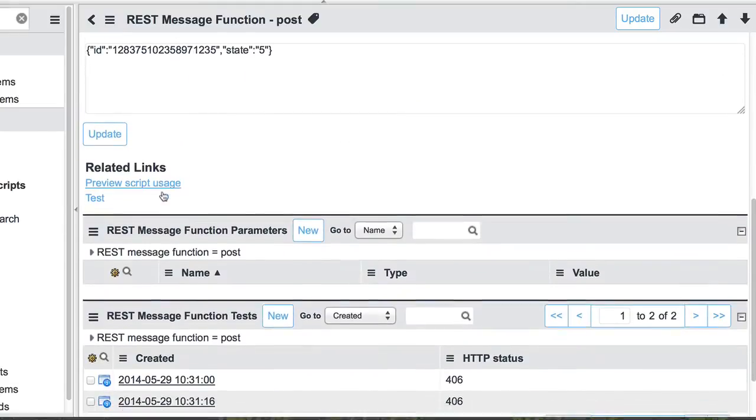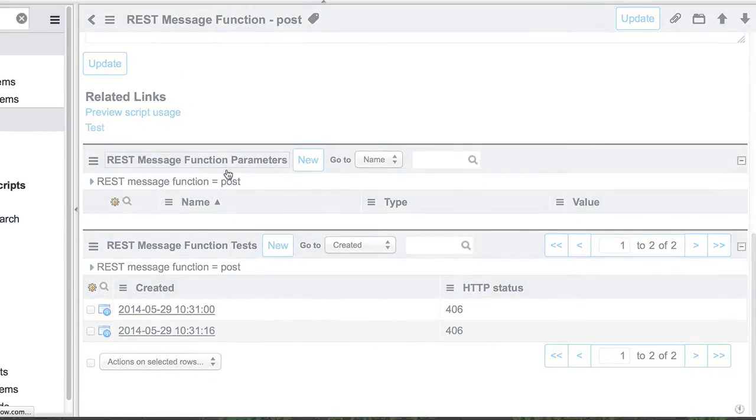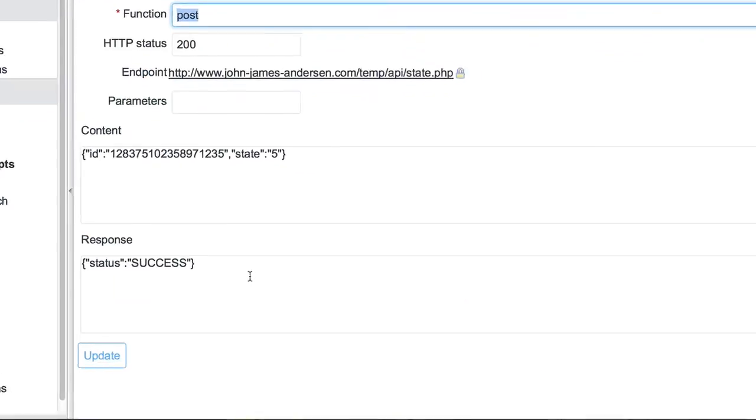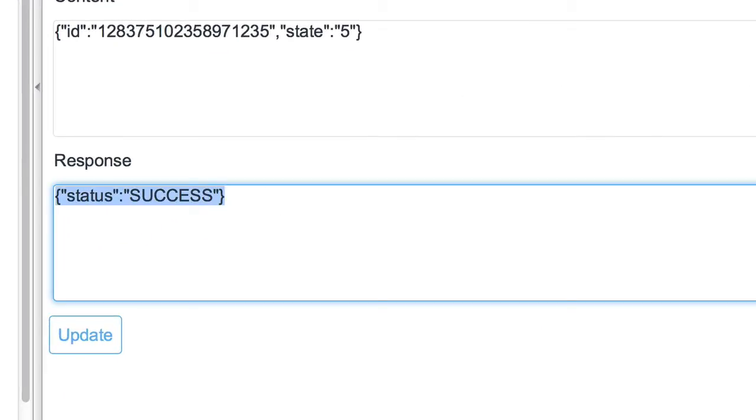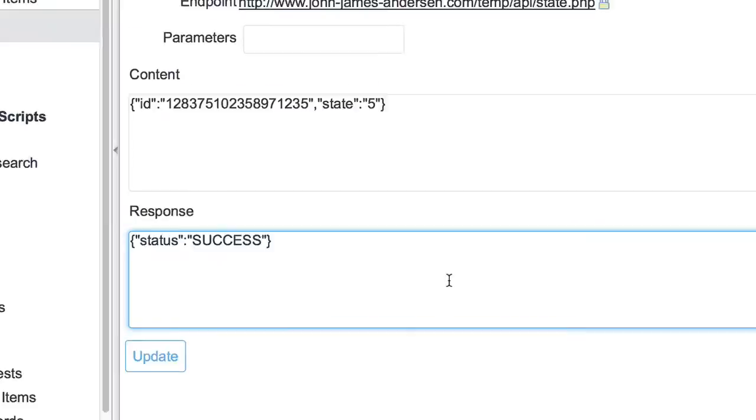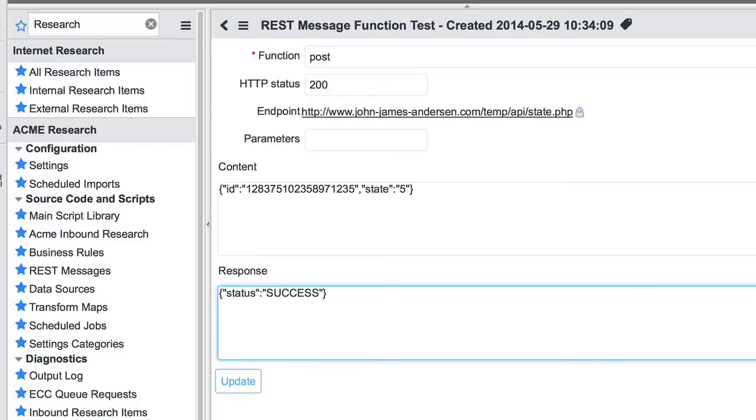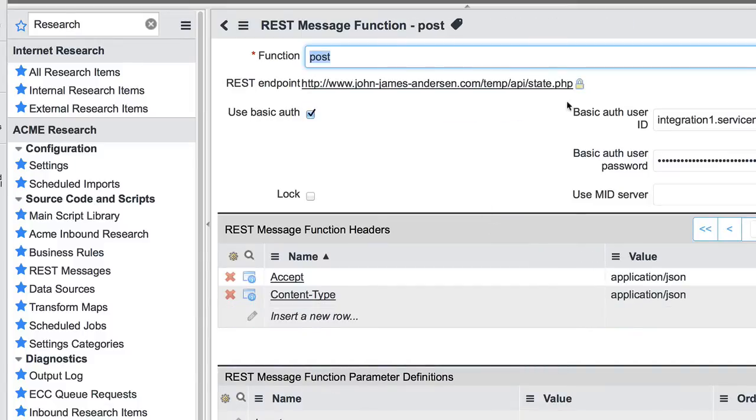All right, now let's go ahead and give this a test. And this is the response that we get back from the system. If they've received our state change request, we get a success back. Let's go ahead and set this up so that we can consume this in a script. Obviously, what we've done is hard-coded this. There's a few things that we need to do to make this configurable a little bit.